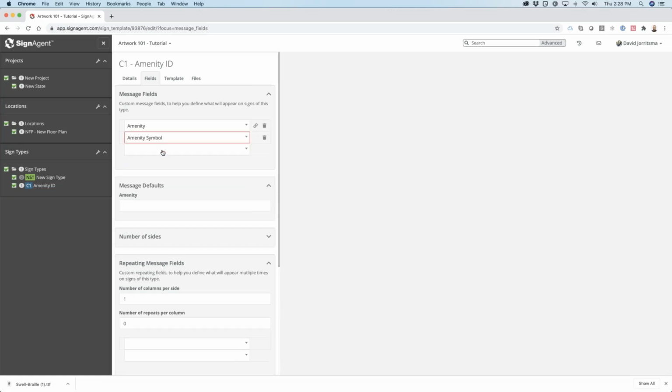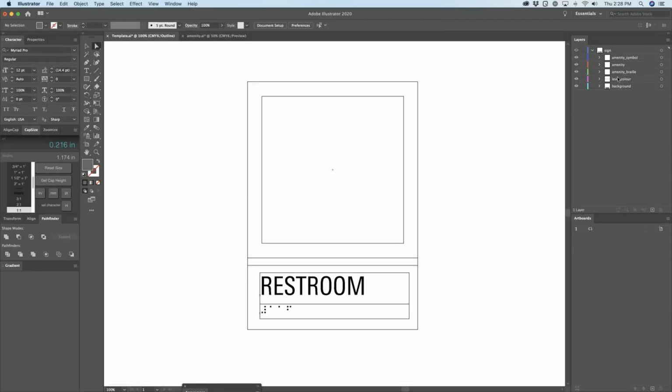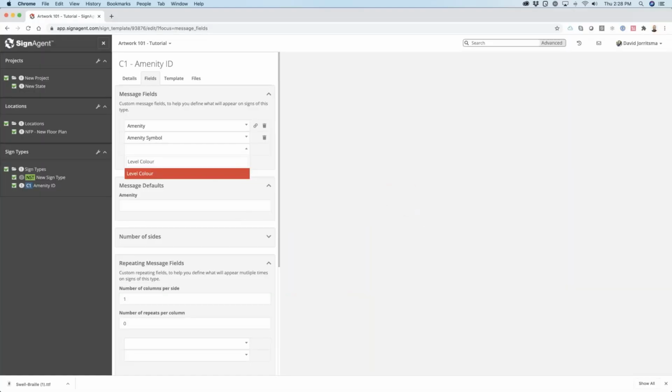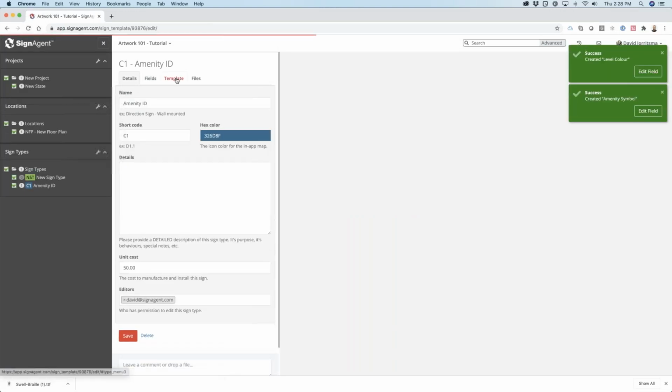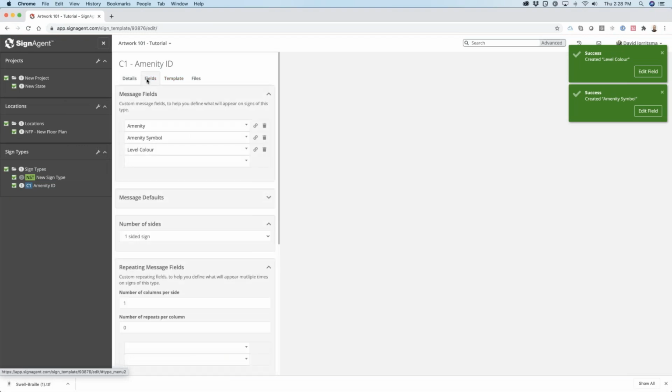And then I'm going to also say that we want to have level color. And I want to make sure that I'm spelling it the same way that I spelled it here. And then the Braille I'm going to leave for just the last bit here. So I'm going to save these. And you notice there's no links here, but when I come back, after saving it, I now have links.